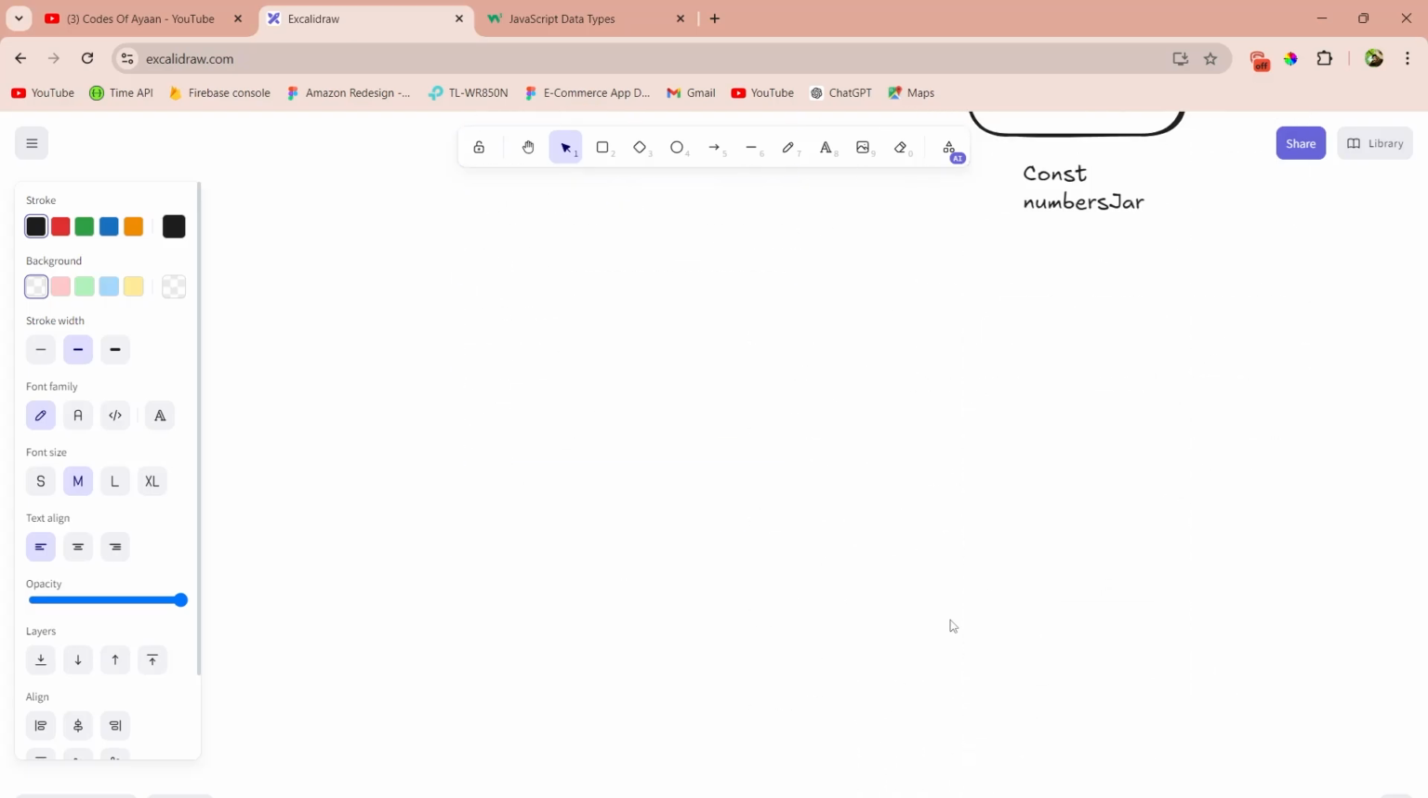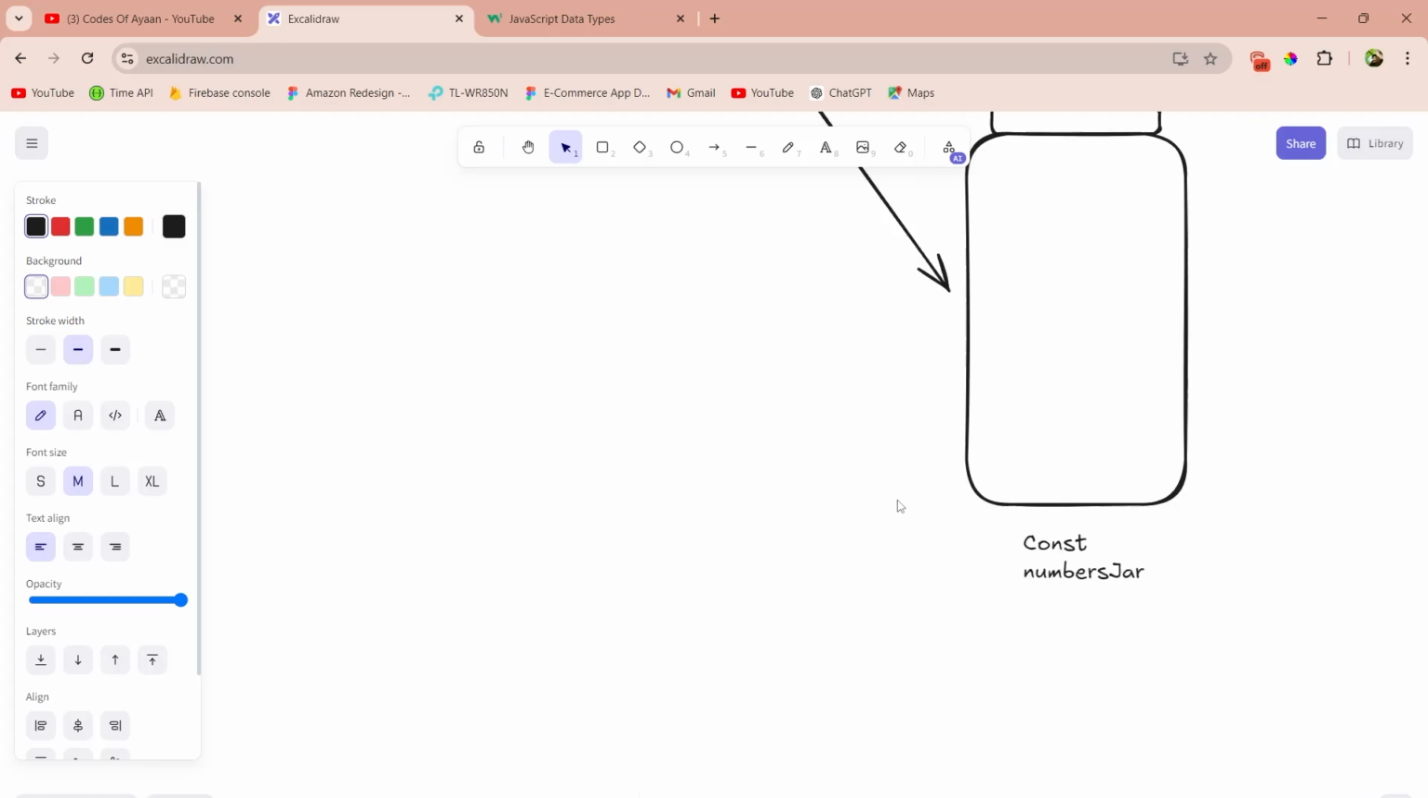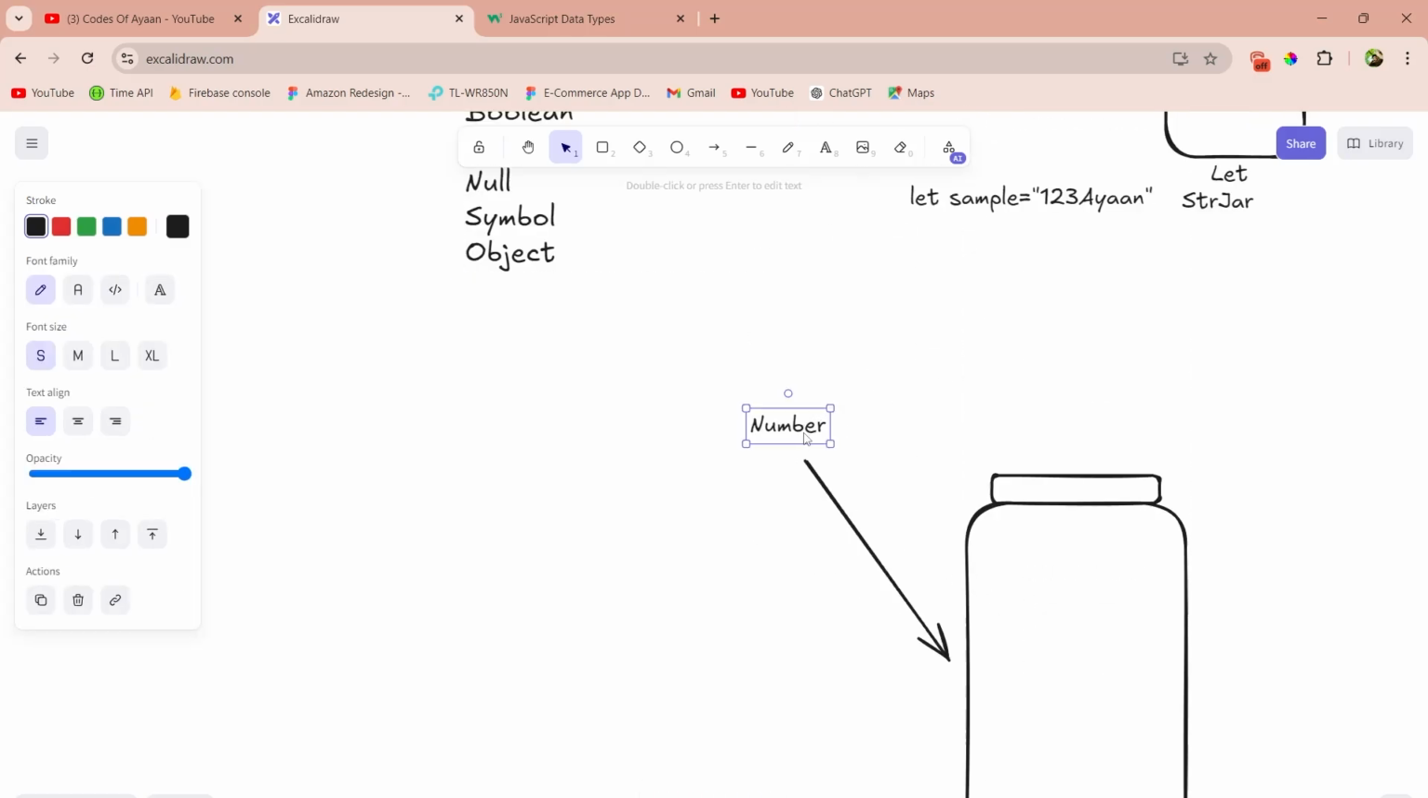Okay, perfect. Now let's discuss the number thing quickly. Can I say that the word number itself justifies what exactly it means?